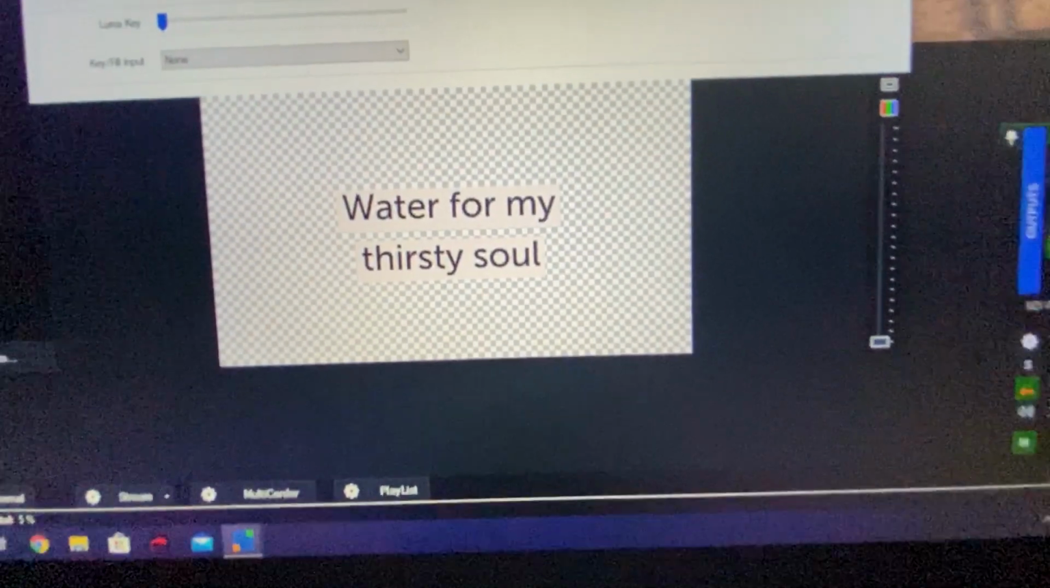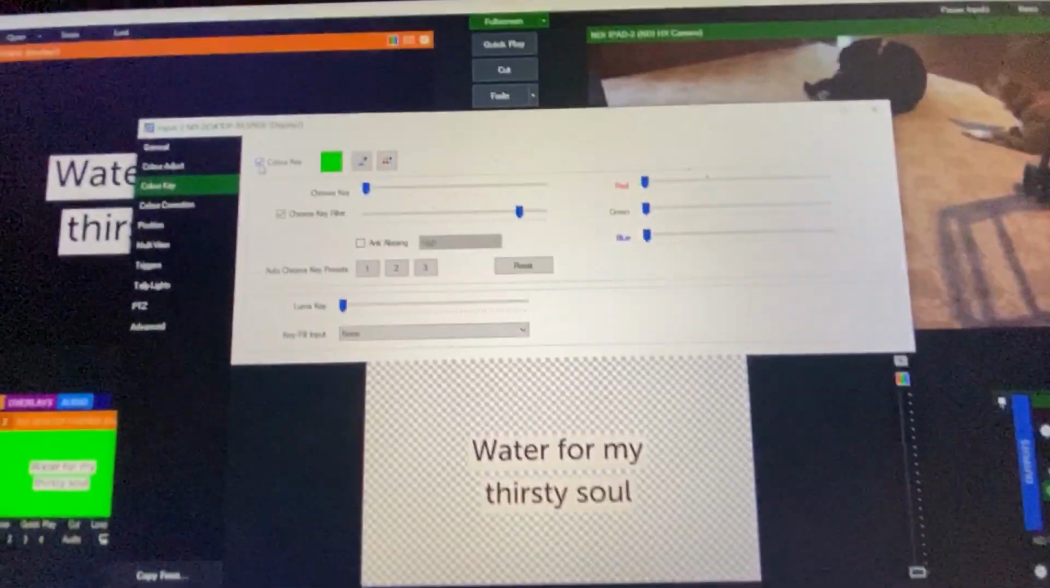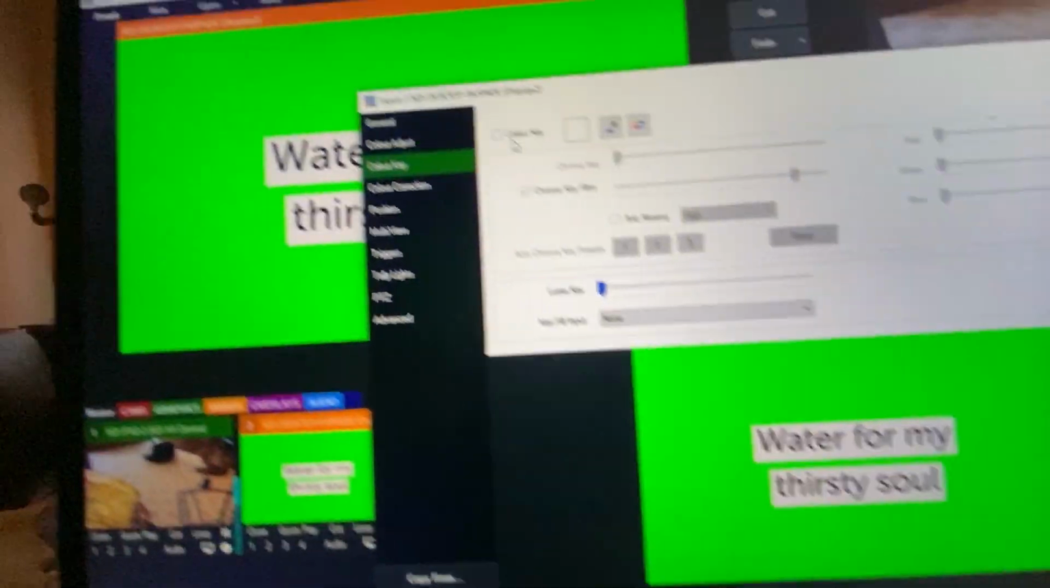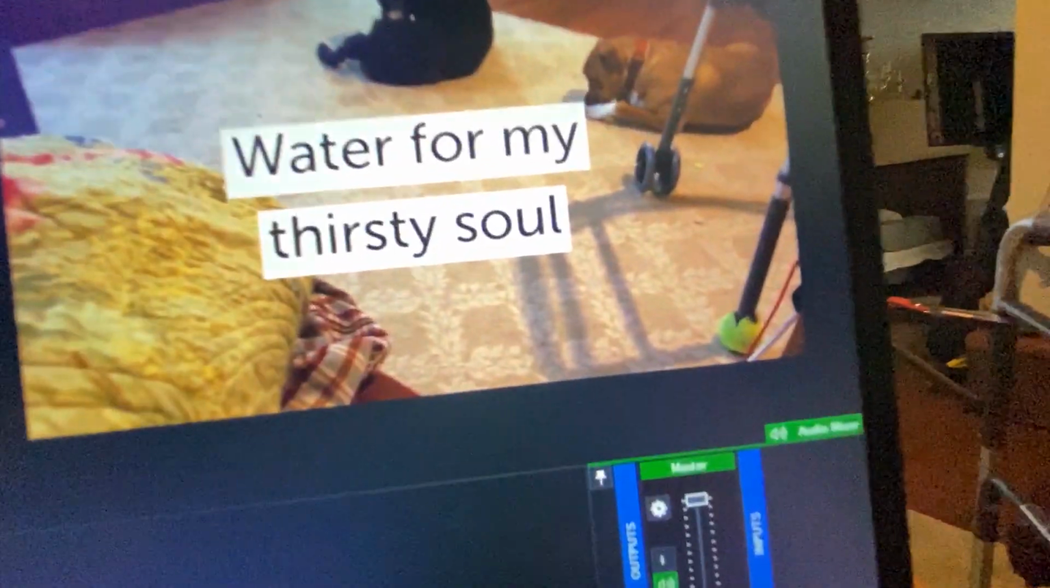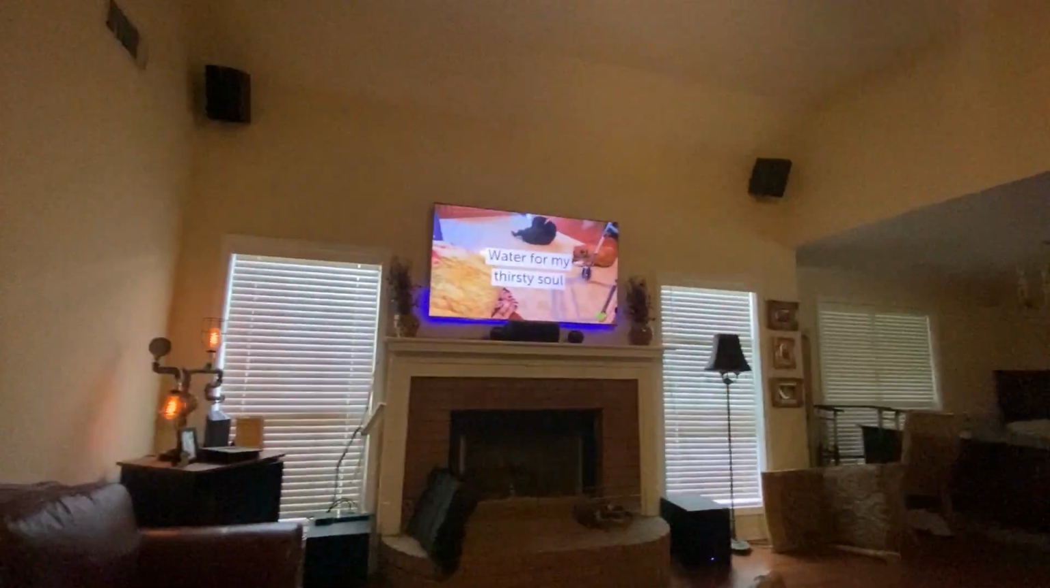So once we've got our chroma key set, you can see the background is gone. Turn the chroma key off. There's our green. Turn the chroma key on. It goes away. Now, we're ready to overlay lyrics, right? Wrong. Your lyrics are now in the middle of the screen. That's not how we want our lyrics set up. We need them set up as lower thirds.